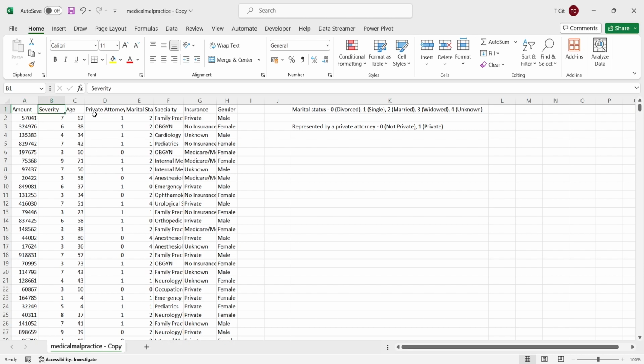Then we have the second column, that is the severity column. This column talks about the severity of the damage caused to the patient, right, or the claimant. So it has values on a scale of 1 to 9. Then we have age. So the age column tells you about the age of the patient.